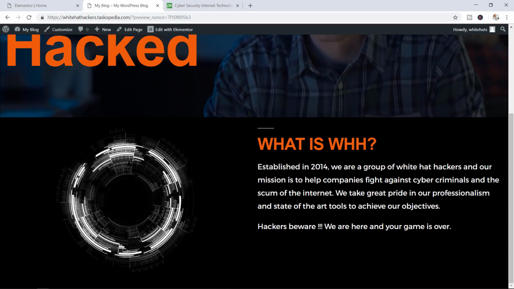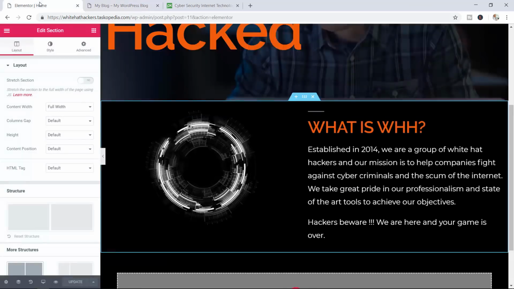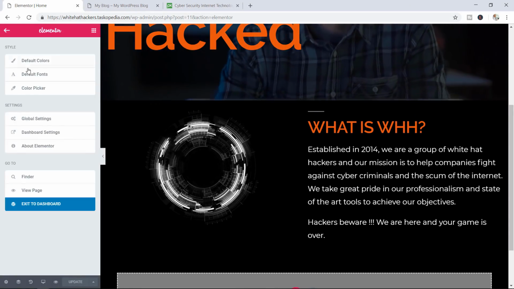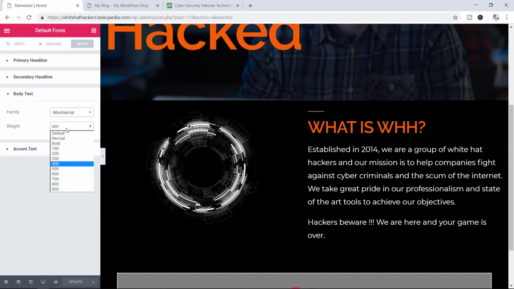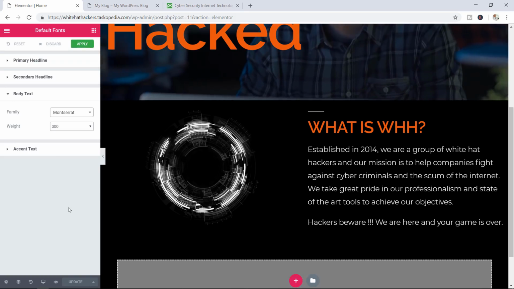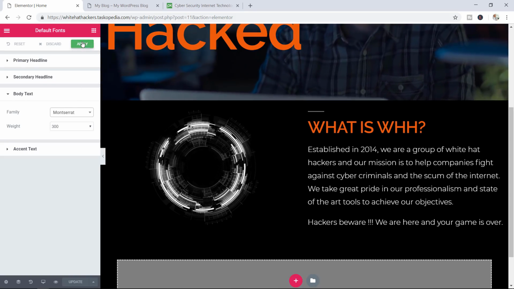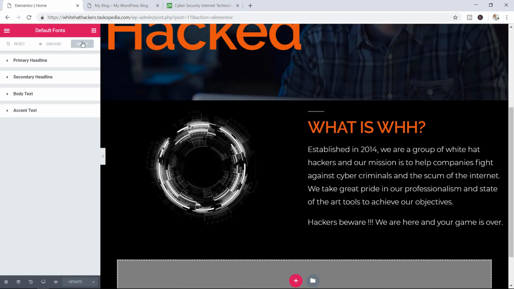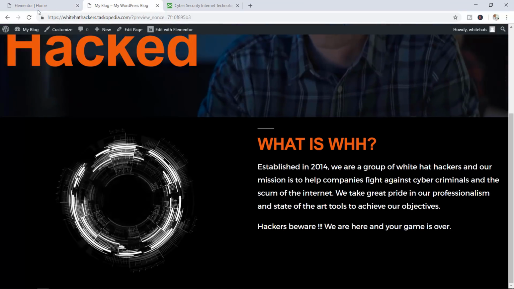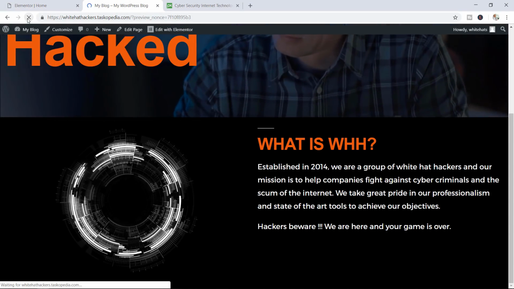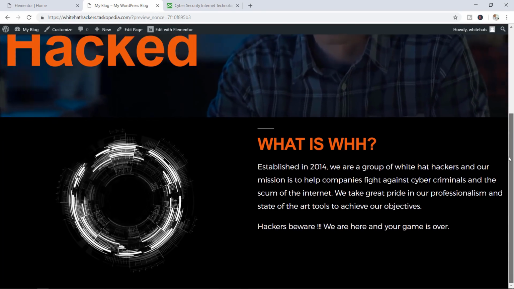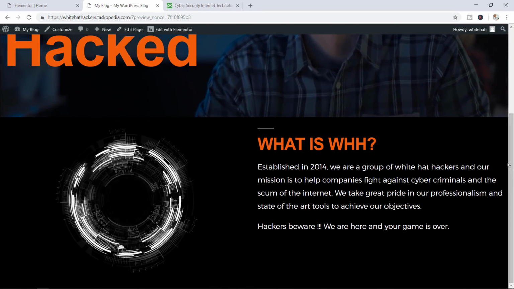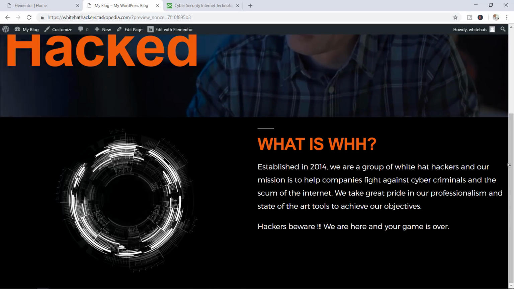Now, the text is a bit too bold for my liking, so let's go to our global fonts right here, and we're going to change the body text, the weight from 400 to 300. Let's do that. Let's apply the change. And okay, let's come in here right now. Let's refresh this page and see if that has taken effect. Okay, it's taken effect. Now the text is a bit lighter. I like that. Okay, this isn't too bad at all.